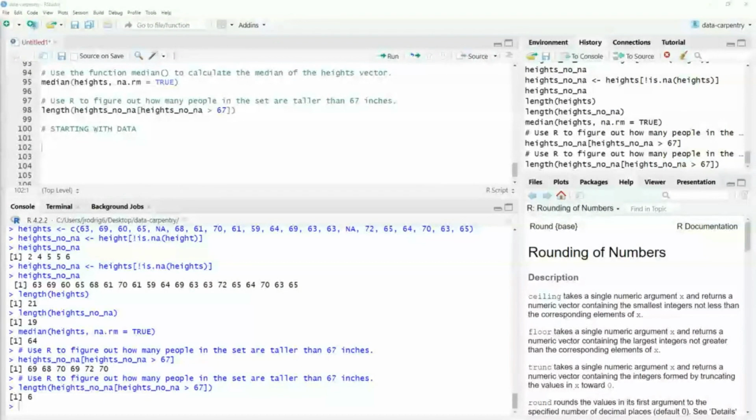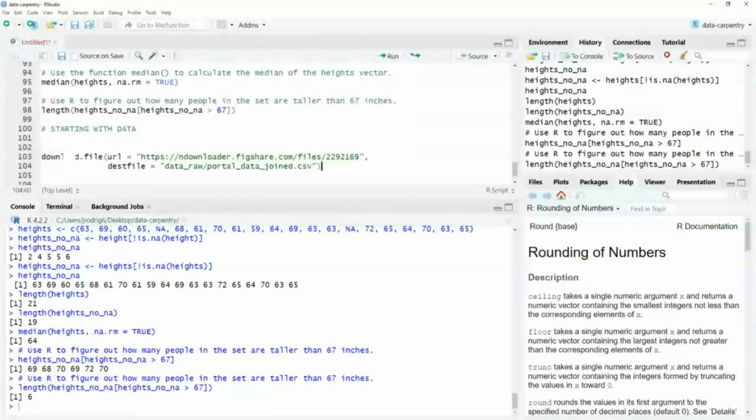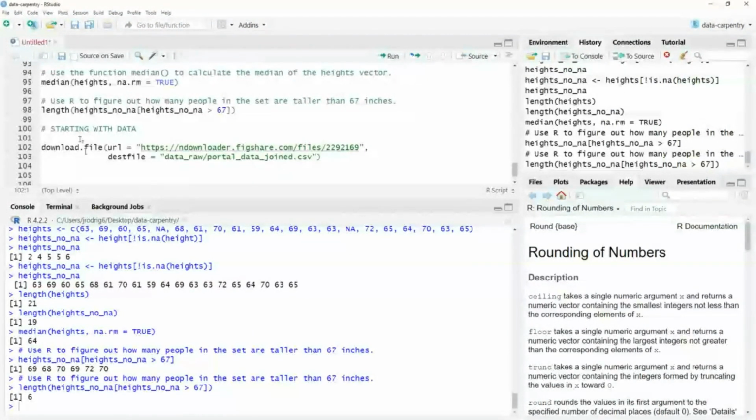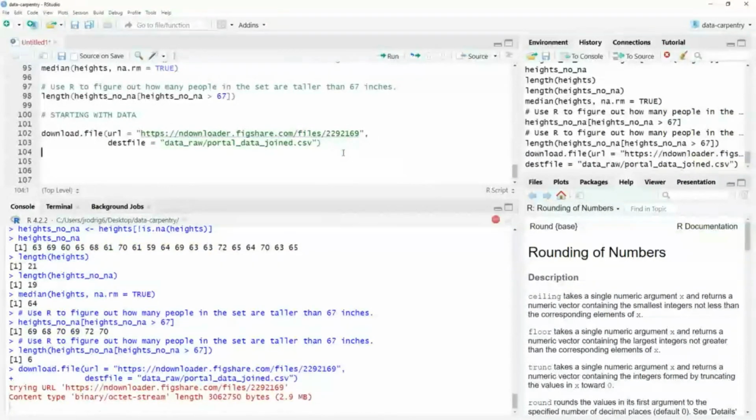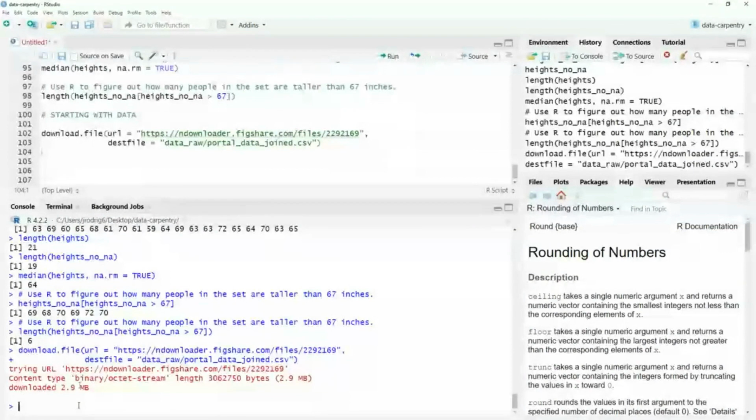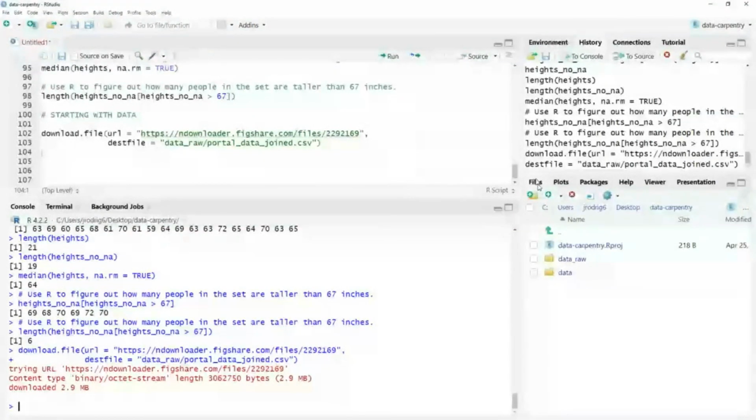Sorry, it looks a little bit ugly in the chat, but what I will use is this one. I will use this command, download file, where the URL is this one, and I will save the file in data row, and I will call it portal_data_join.csv. So if I execute that, I get that message that I have downloaded the file, which is around 3 megabytes.